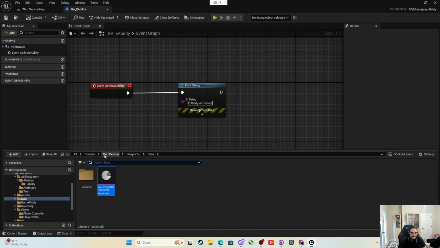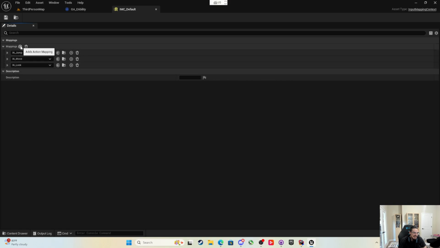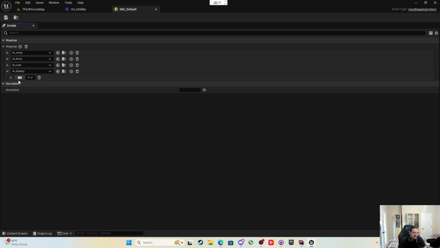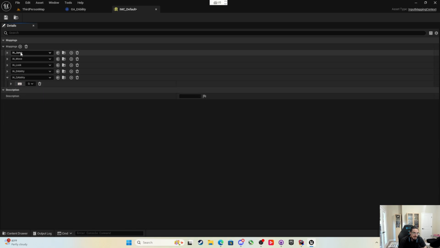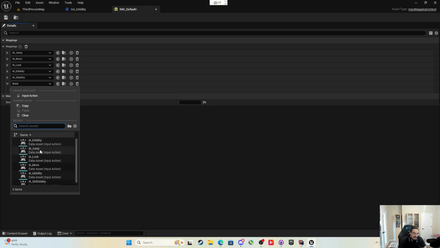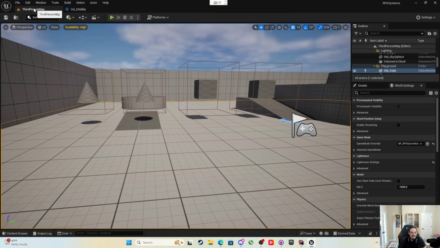Oh, excuse me, no. The last thing I need to do is go back into the input. We need to go into the input mapping context. Just because we added it to the config doesn't mean we added it to the context. So we're going to add E ability, and that's going to be on key E. And then we're going to have Q ability, and that's going to be on Q. And Shift ability is going to be on left shift. Okay, so now it should be working.